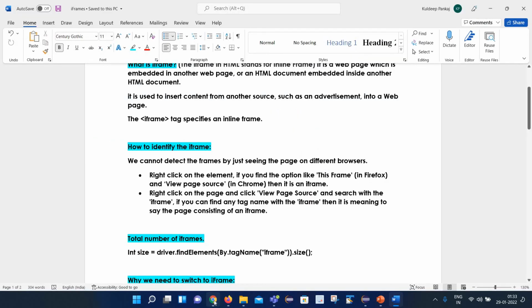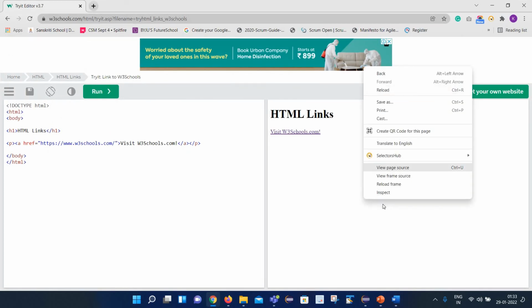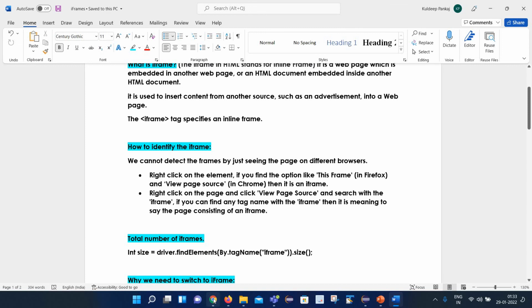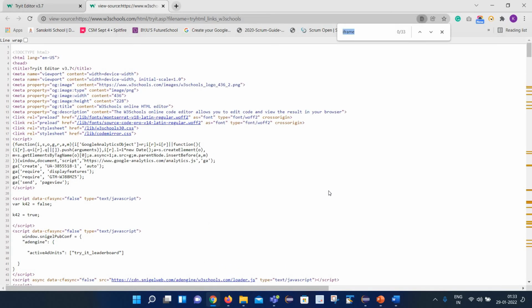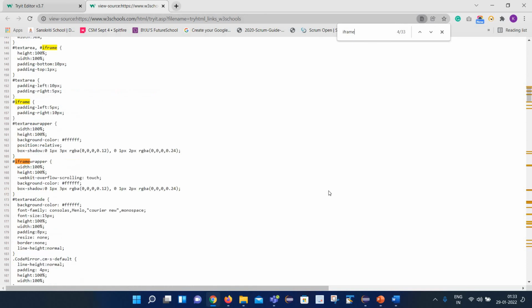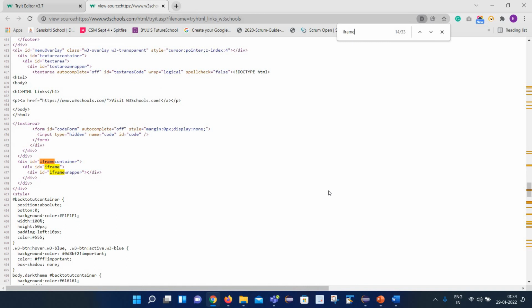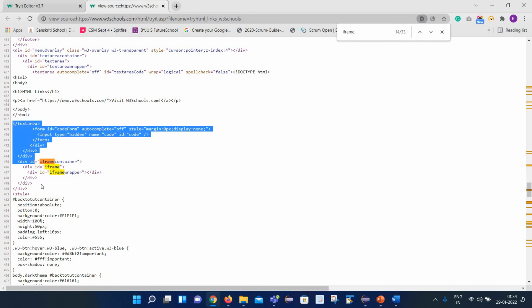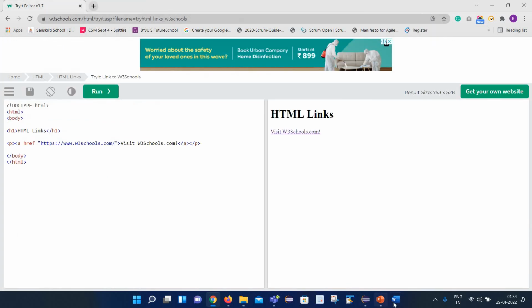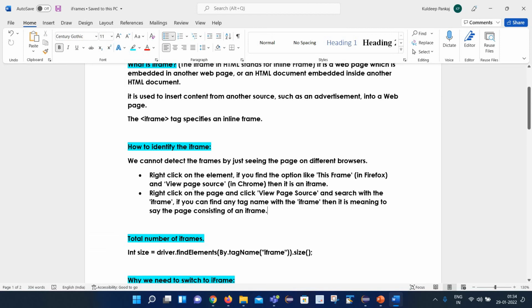Another way is you can right click on the web page and click view page source. If you click on view page source and search for iframe, you can get some tags that start with iframe, which means that particular frame contains some iframe inside it. I think this is the section where they have defined certain iframe containers and the iframe for this web page. These are the two ways by which you can identify the iframe on any web page. Let's move to the next point.